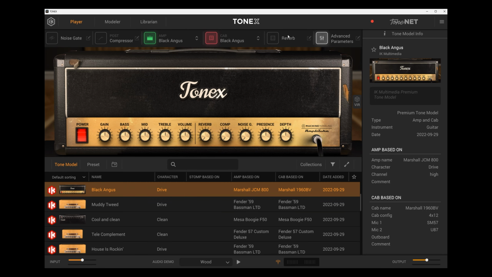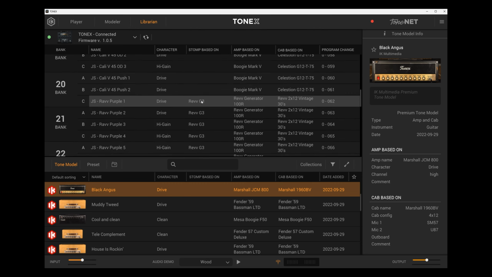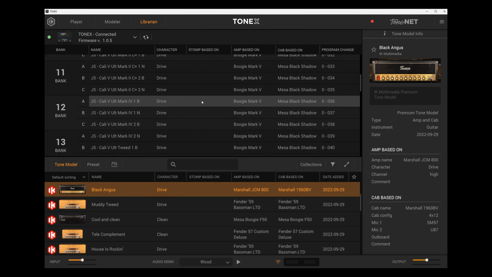So you see here, we're in the standalone Tonex. We have our librarian tab. I do have my Tonex pedal hooked up. So if I click on the librarian tab, you'll notice I'm connected, firmware 1.0.5. I can go up here and do things like check for firmware updates and whatnot. So this is showing the different presets and tone models that I have on my pedal.